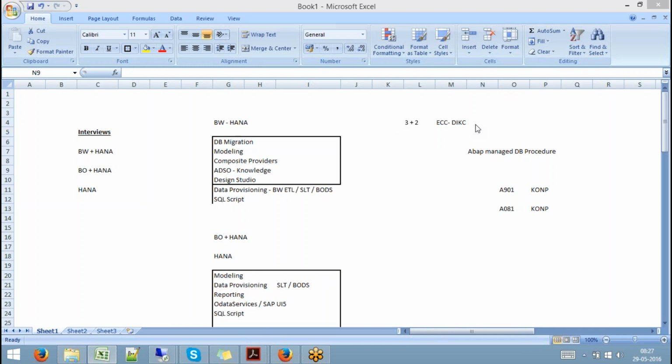Where can I get the rapid marts for HANA? Rapid marts.